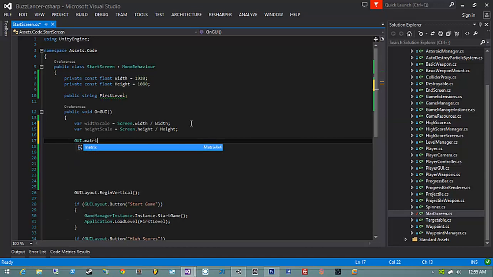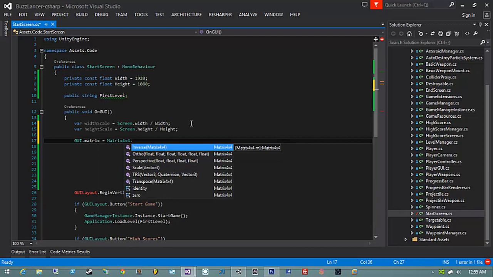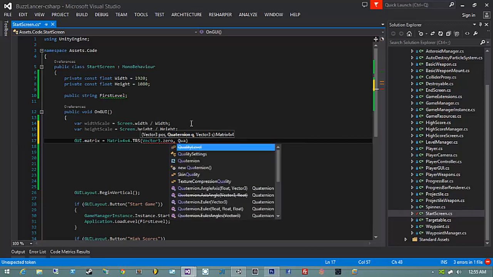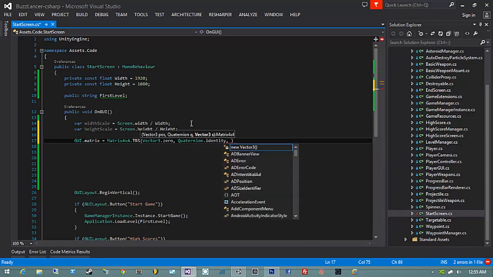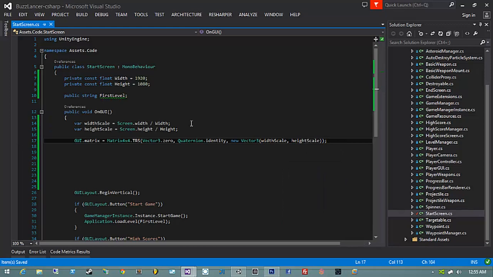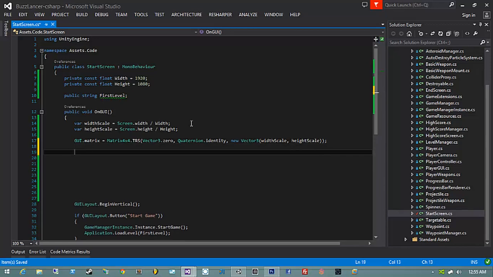Next up, I'm going to tell the entire GUI system to scale itself based off these two scales. So I'll say GUI.matrix equals Matrix4x4.TRS, or translate rotation scale, with the position of Vector3.zero, a rotation of Quaternion.identity, and a scale of a new Vector3 of widthScale and heightScale. Now this will scale everything in our GUI to a particular ratio that is determined by our screen width and our target width.